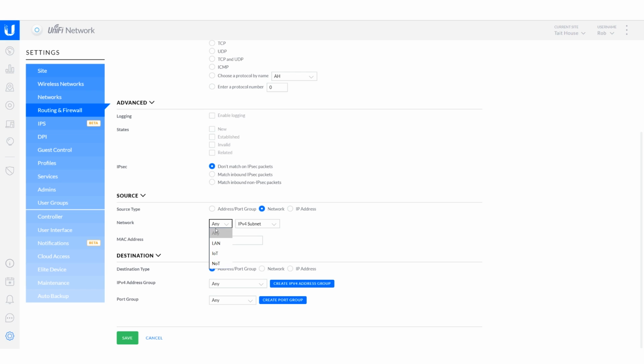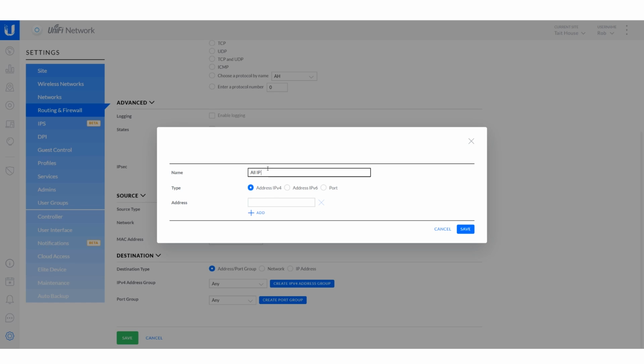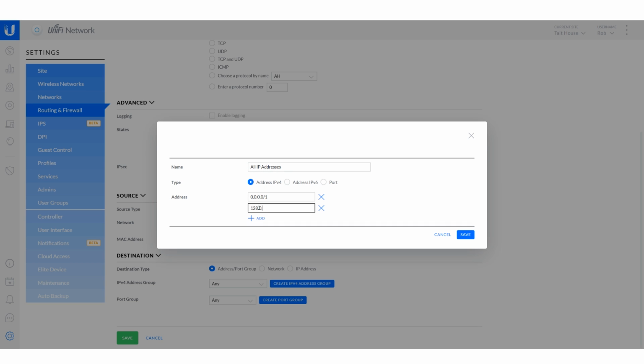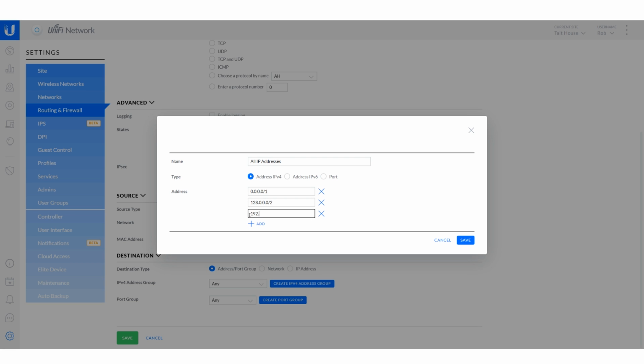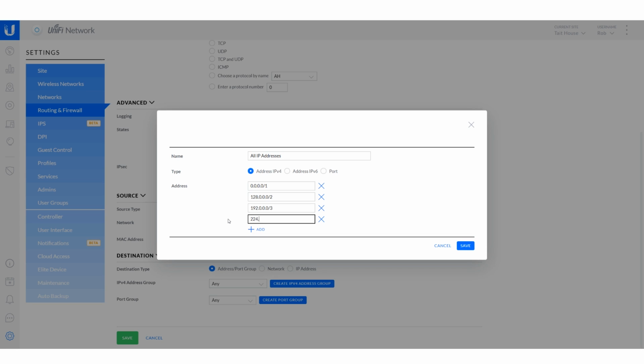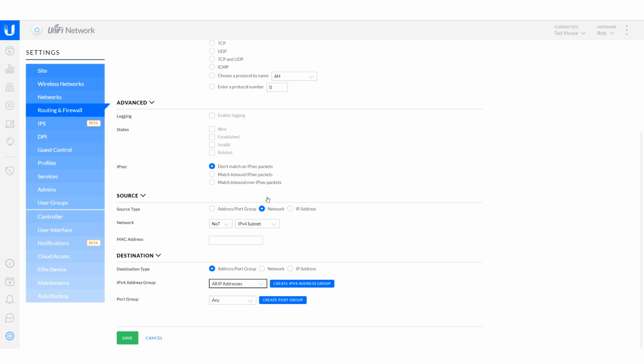For source, select the NOT network, and then for destination, we're going to create a group that contains every possible IPv4 address. So I'll call it all IP addresses, and I'll start with 0.0.0.0/1, then 128.0.0.0/2, then 192.0.0.0/3, and last 224.0.0.0/4. Select that as the group and then hit save.